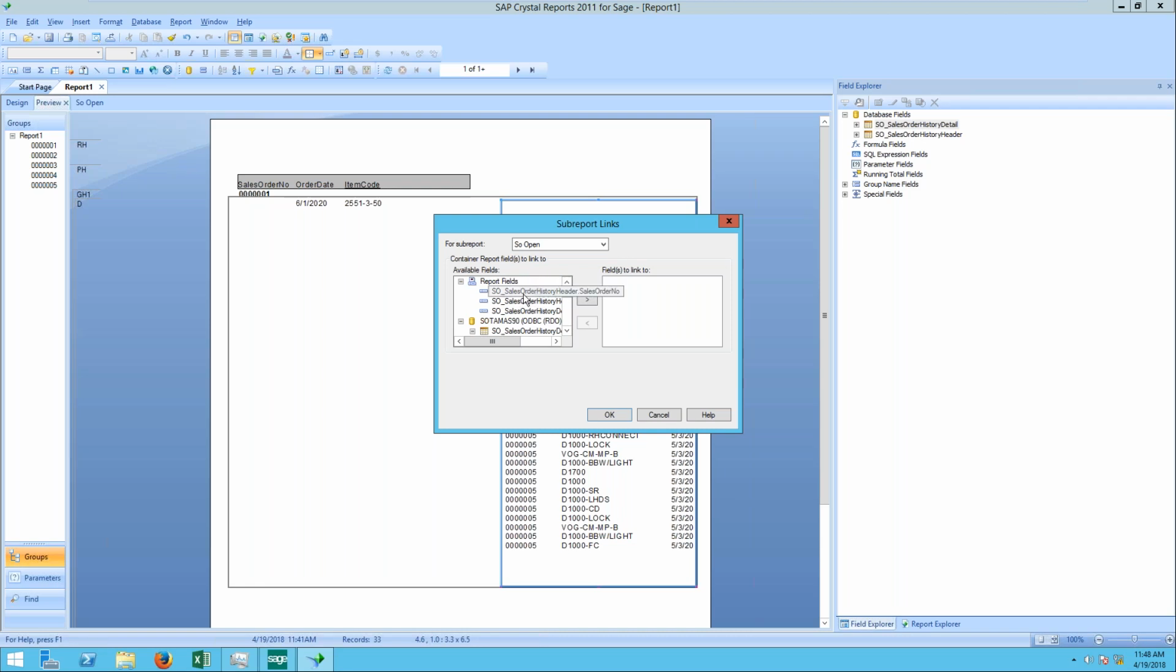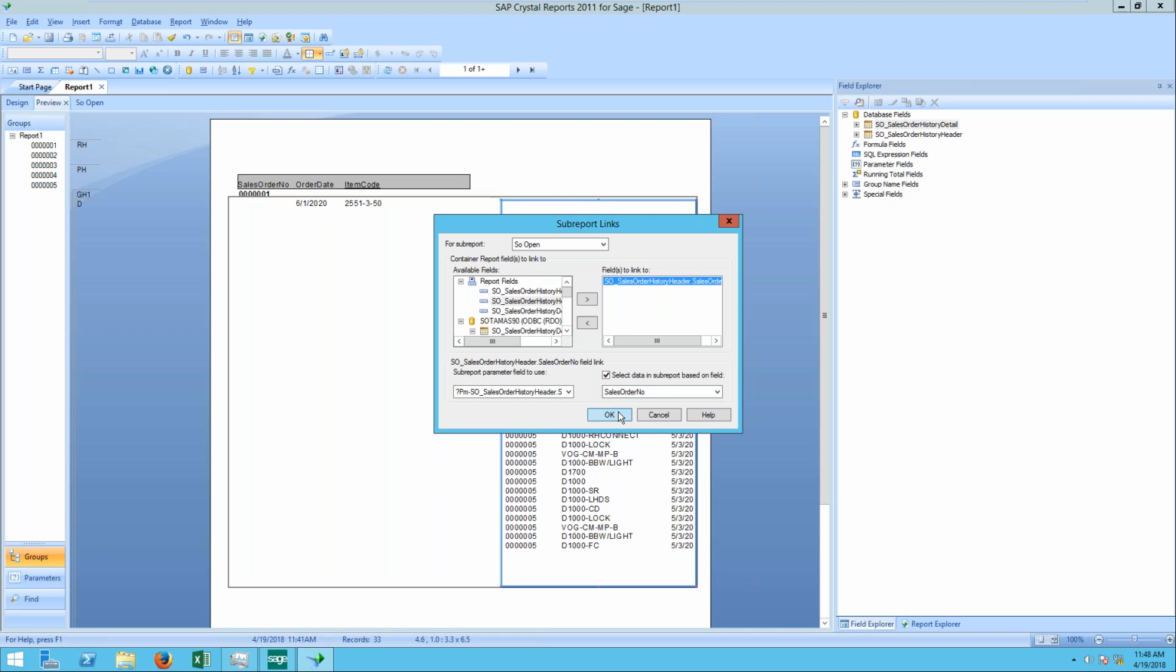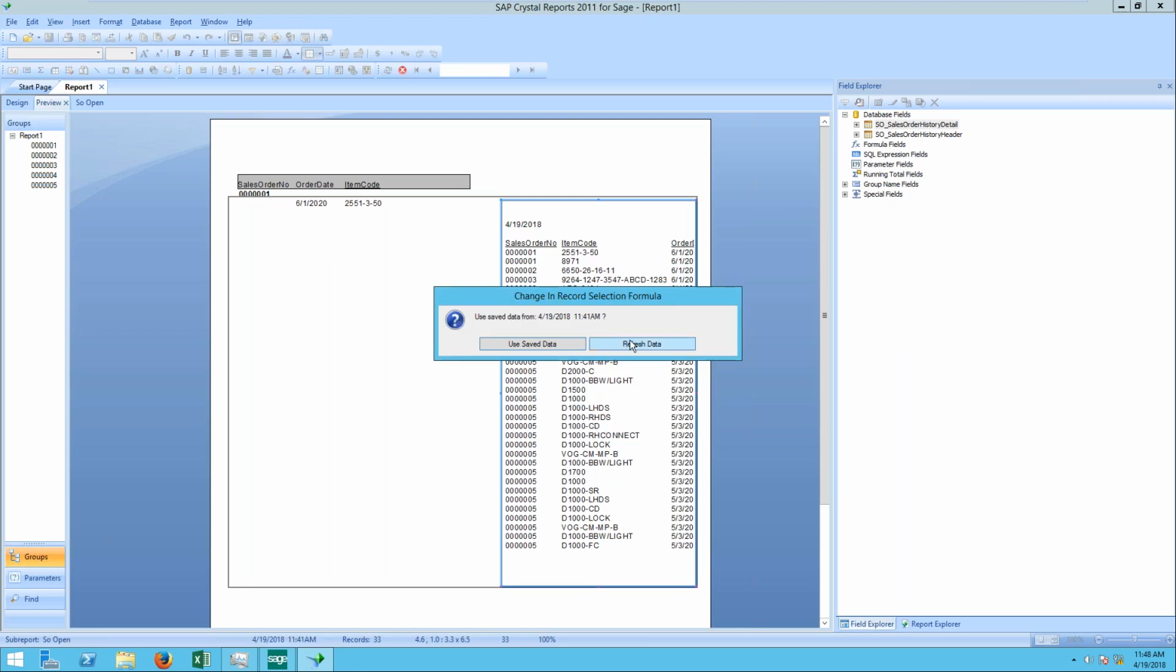So in this one, I'm just going to grab the one that's already there. I know it's sales order number. I want to link sales order number on my sub-report to my sales order number on my main report. And I can do it either by group or by detail. I'm just going to do it the default way right now and refresh the data.